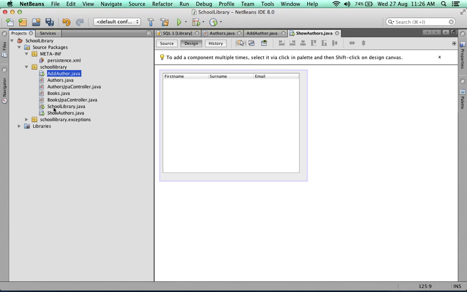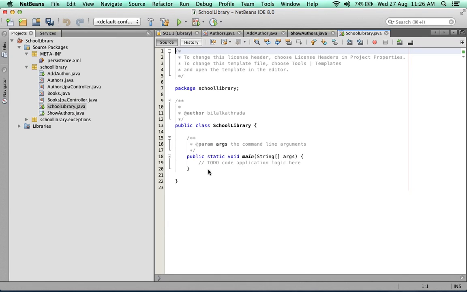All right, now how do we do this? We go to the main class, which is the school library class. The school library class, as you can see, has the main method. Now how do I instruct it to open up the add author class or the add author form? Very simple. I create an instance of add author. Simply call it AA is equal to new add author, right? And then I set its visibility to true. AA dot set visibility to true, and I'm done.